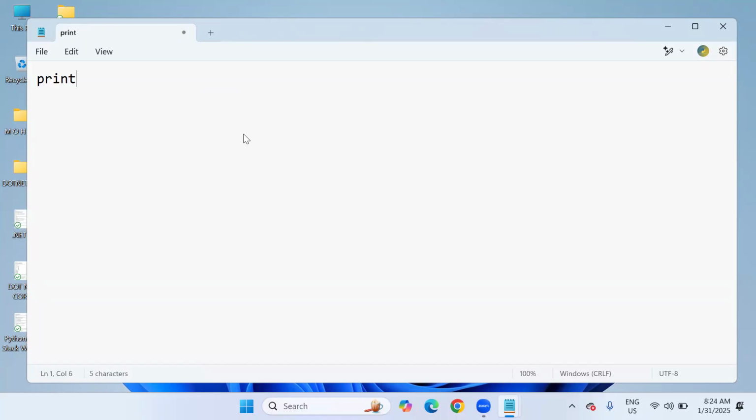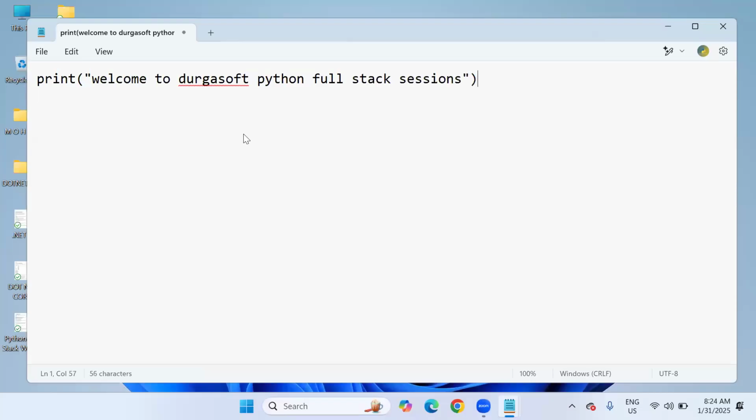Suppose I'm writing very simple code, one line only, just for showing: print Welcome to DURGASOFT Python full stack sessions. Yes, these are Python full stack sessions. Just one statement. Nothing else is there in this, so this is my Python logic here. I have written one line only for example; you can write any number of lines and logic, no problem. My intention is just to show you how to write code in Notepad and execute it in the command prompt.